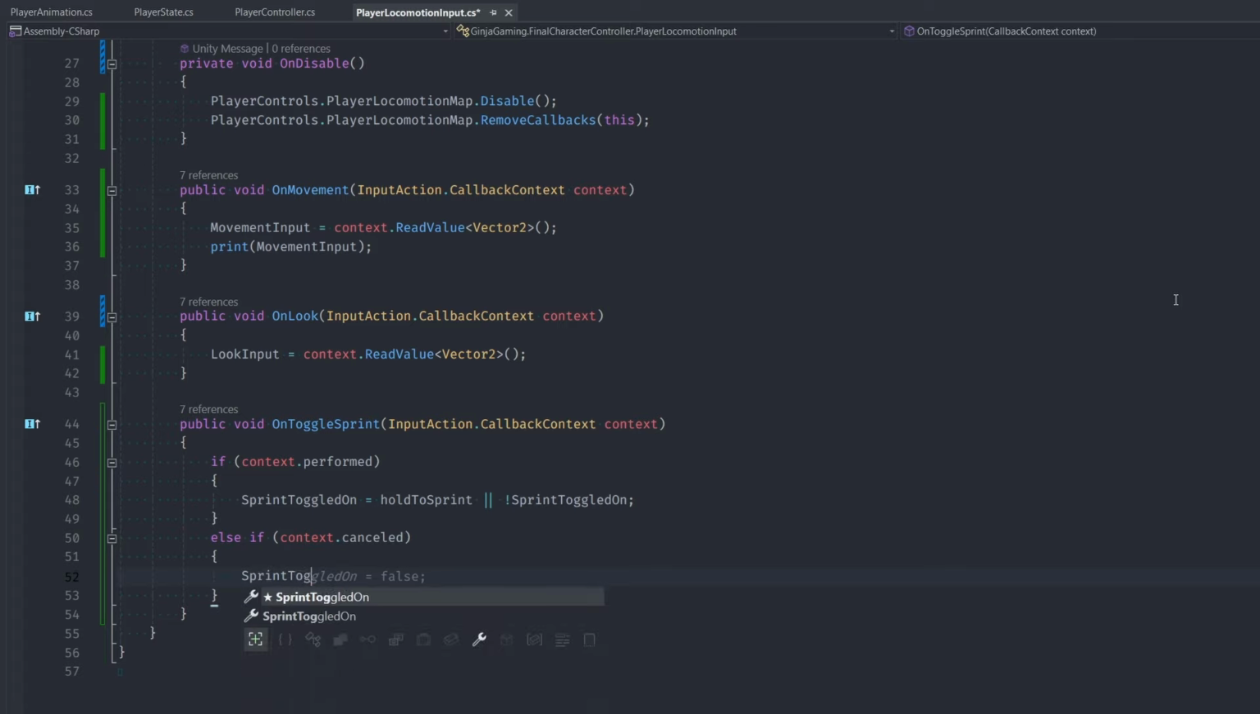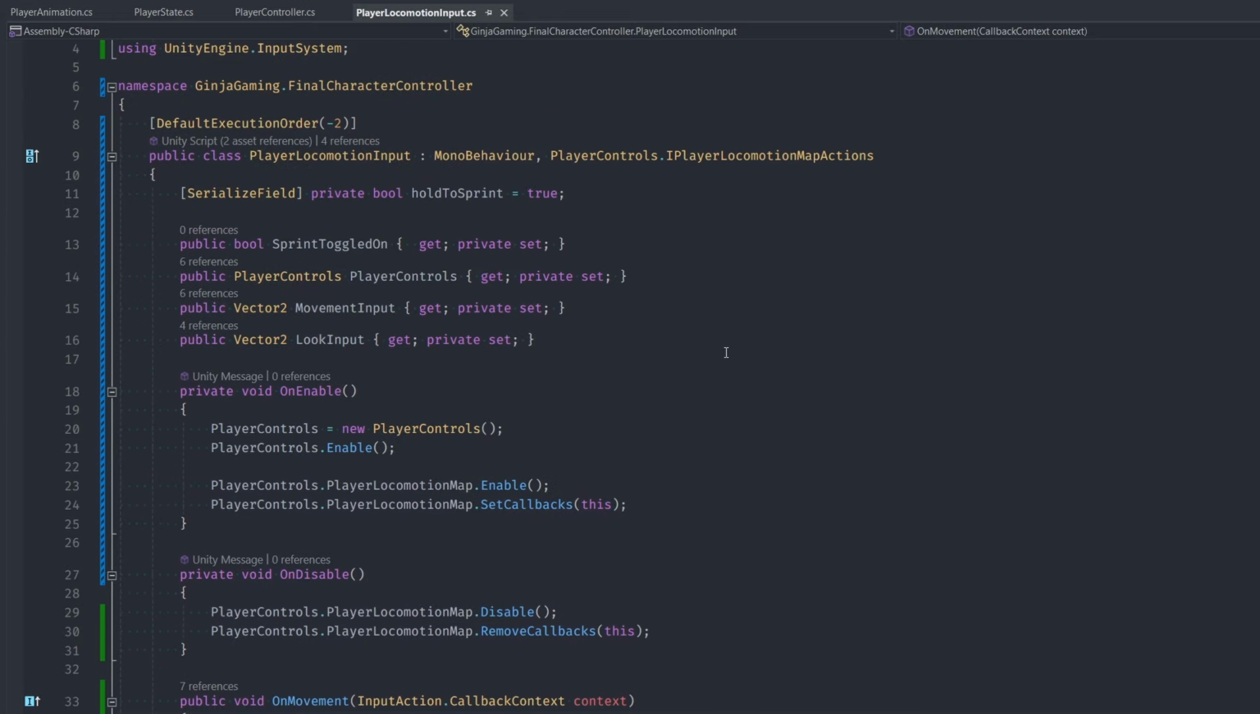So if context.canceled is true, then sprint toggled on is only true if hold to sprint setting is false and we're currently sprinting, or if sprint toggled on is true. I know that was kind of a lot, but this will encapsulate the entire behavior that we need.